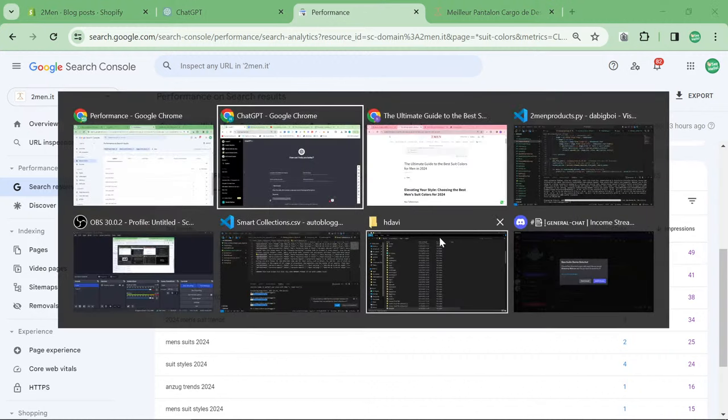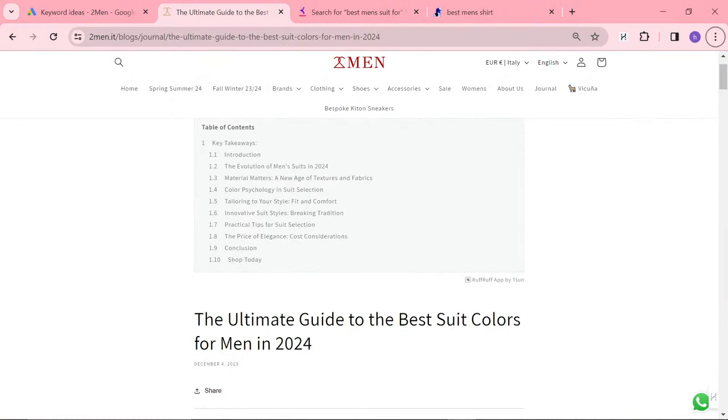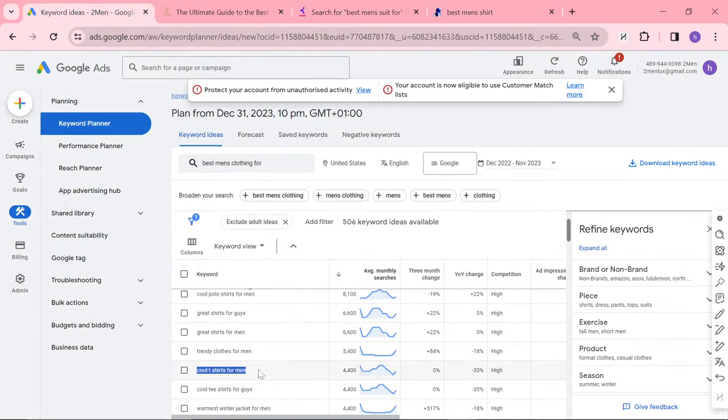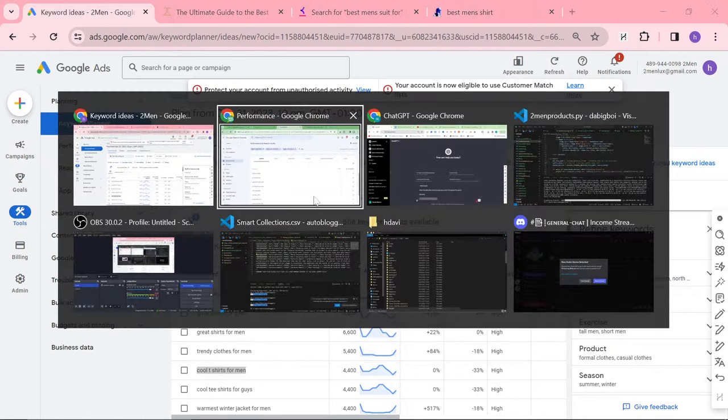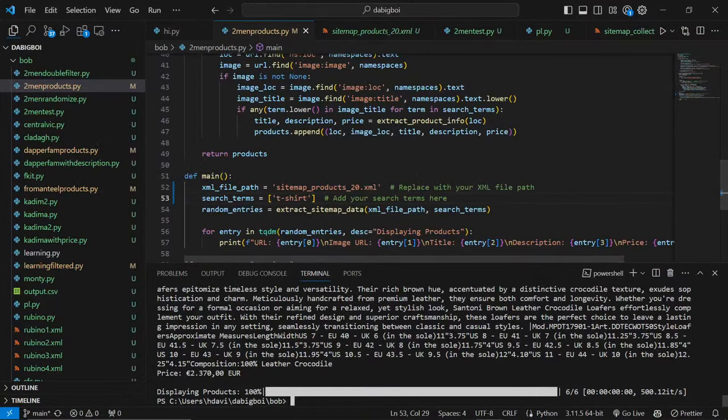So what I'm going to do is take the keywords that you can see here. I'm just going to do this first as an example: cool t-shirts for men. I'm going to change this to something like trending, or just cool t-shirts for men, or the coolest t-shirts for men 2024. And I'm going to make a really, really quick article. So let's just get started.